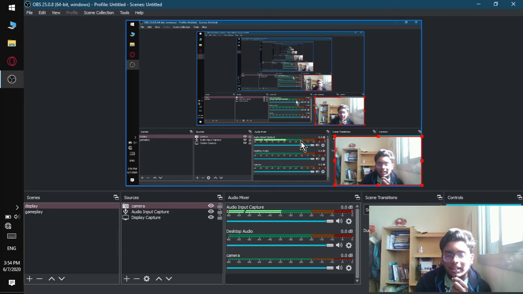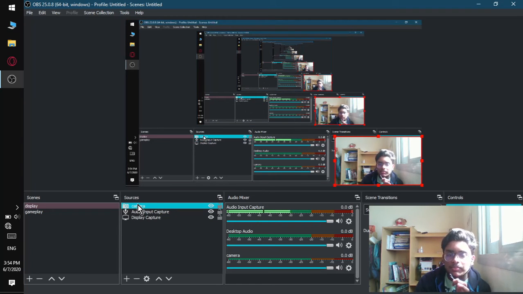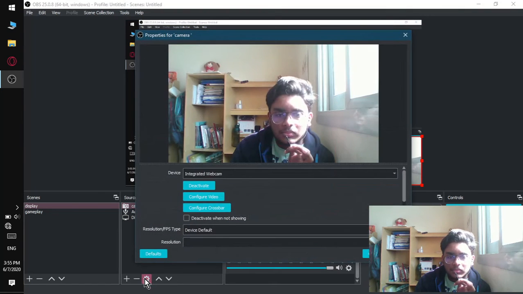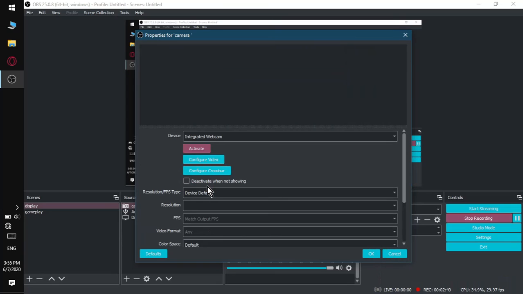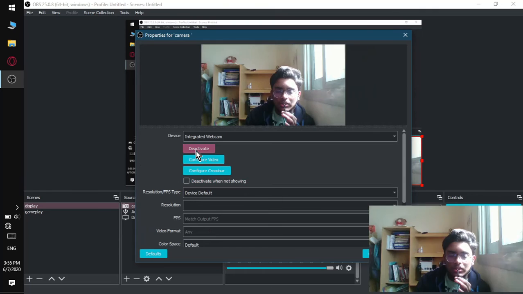So suppose you don't want to record yourself and you don't want to delete this camera option. What you're gonna do is just click on it, click on the setting icon and hit deactivate. So this will deactivate your camera and boom, there you go. And if you want to reactivate it, just click on activate and you're good to go.